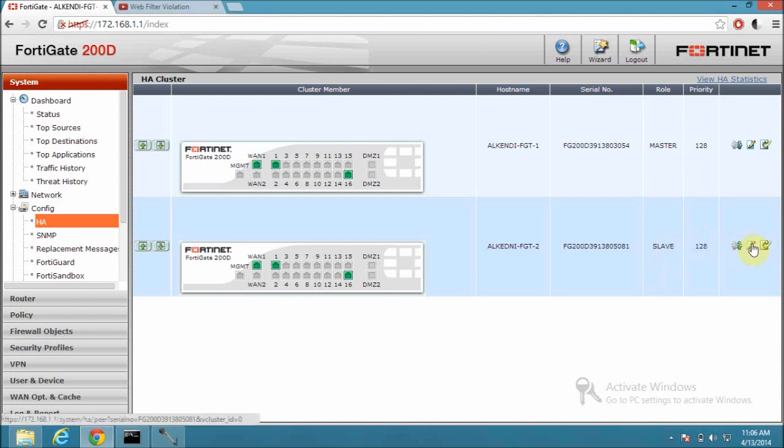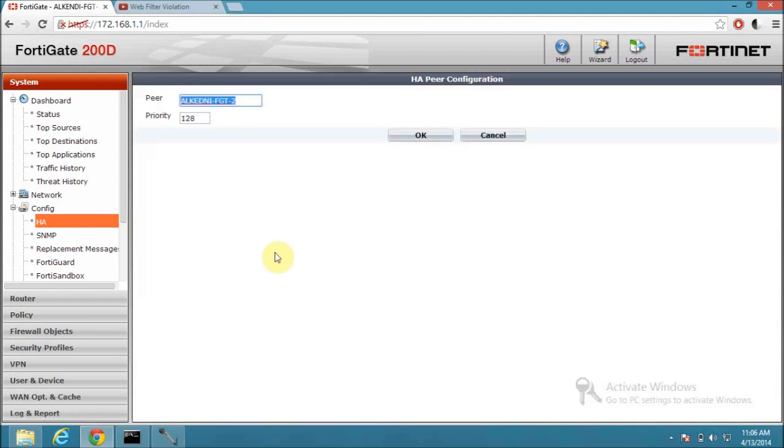Go back to slave and edit the slave. Whatever settings have been done on the master at the time of HA configuration, you have to do in the slave also. Once it is done, you will see only these two options in the HA peer configurations. Click OK to go back.